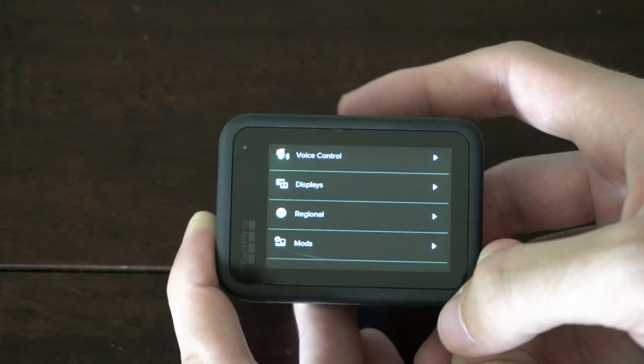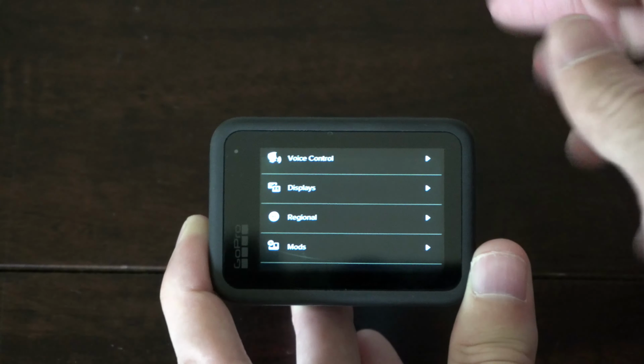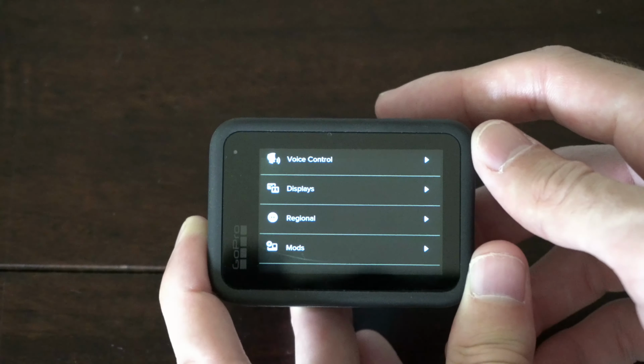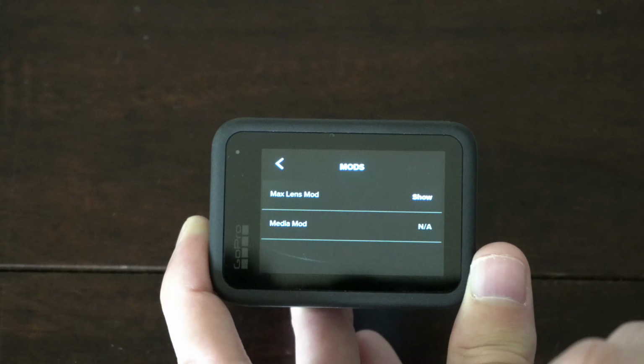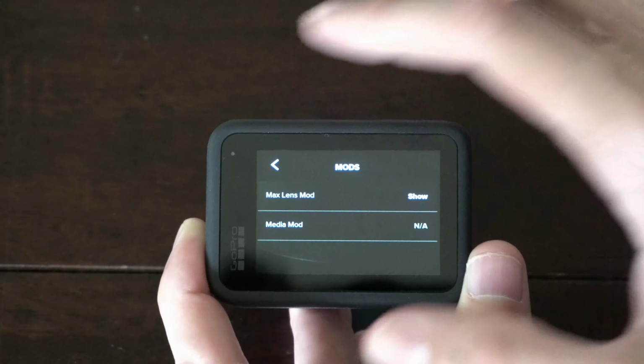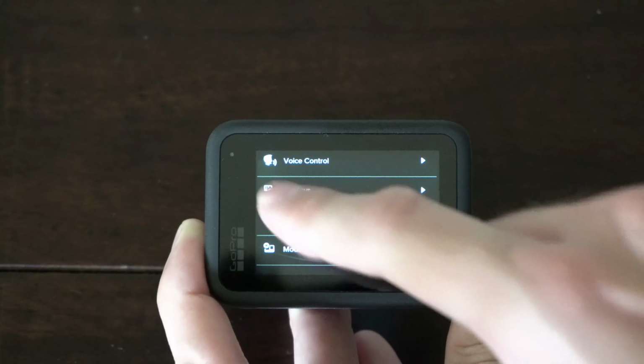Now visually look at the icon to the left of Regional. It looks like a globe. So now that we can see the icon, let's select this arrow. And sometimes you can get into the wrong category.